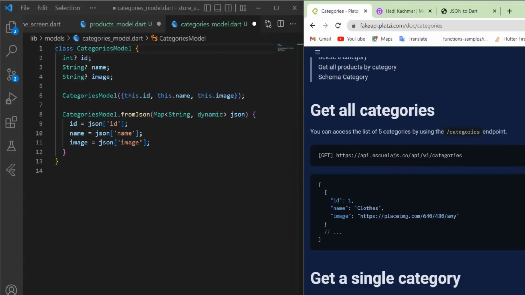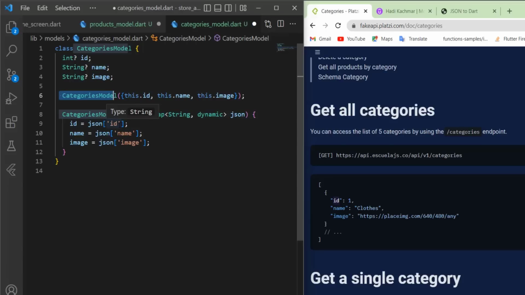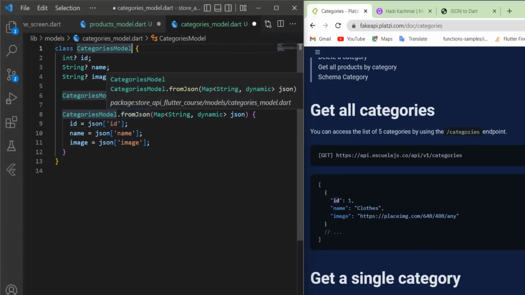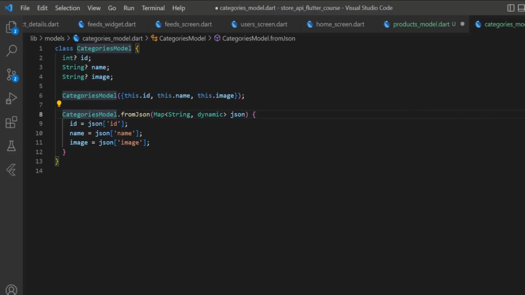In our case, this is simpler. We have the ID, name, and images. In order to access the ID, for example, we need to access the JSON ID, and this is what has been done in here. To access the name, we need to access the JSON name in order to create the categories model. Later on, when we start getting the data in our application and we start using these classes, it will become easier for you. Okay, so I think I will end this tutorial here. I'll see you in the next one.